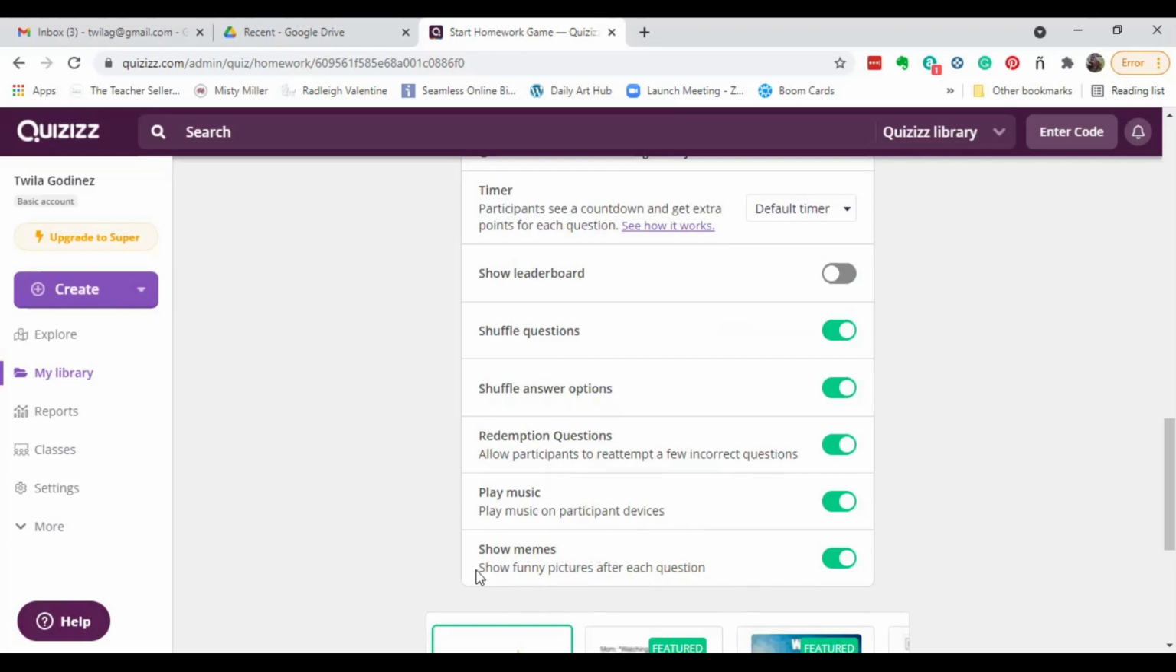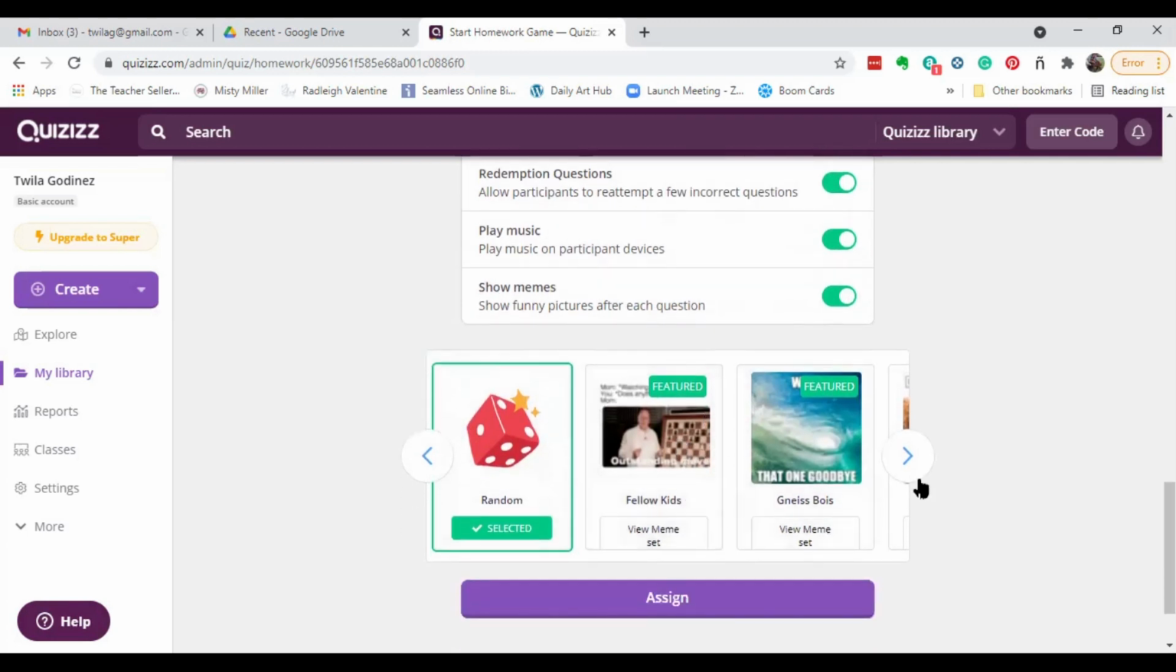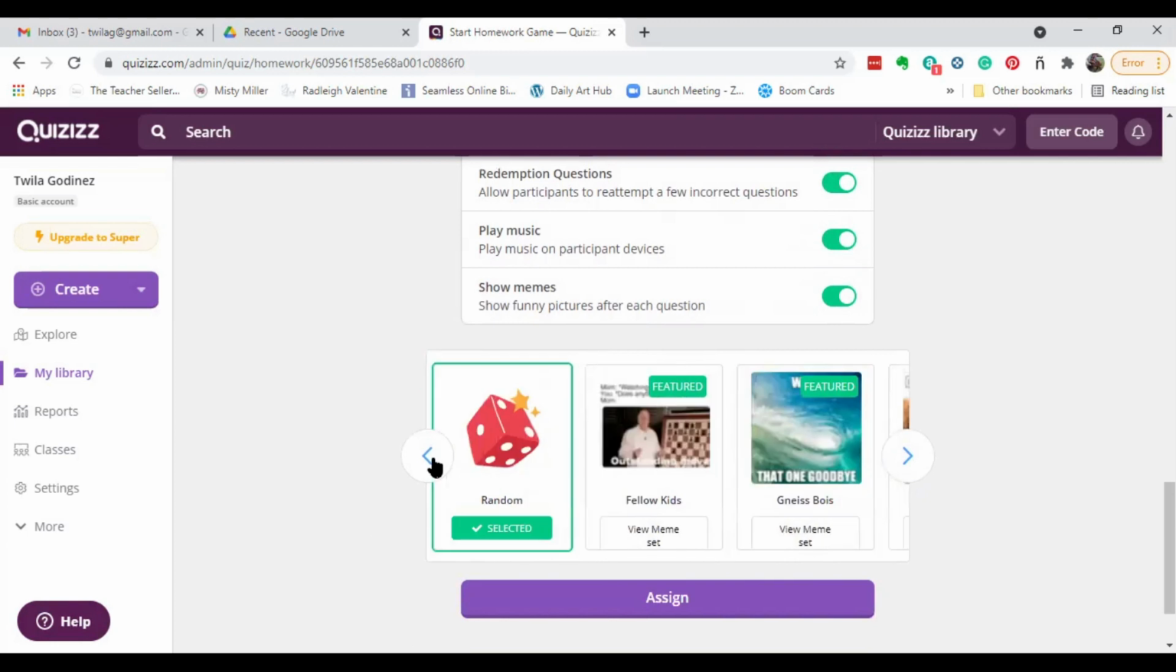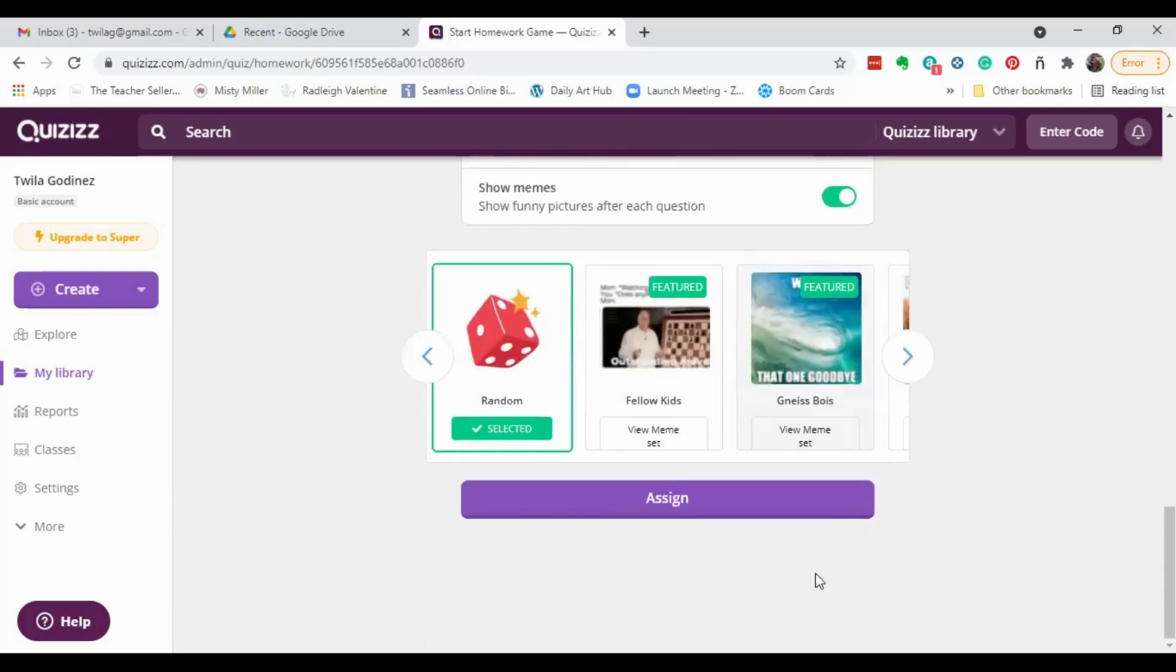Play music and show memes. So this app is a little loud. So if you have a student that doesn't like that much noise, you might turn off the music. And it does show memes after each question. So you can look down here and it will show you the memes that they're using. They're pretty much already vetted that they're okay for kids, but you can always take a look at them. I haven't had any problems yet, and I've played it several times. So we're going to go ahead and assign this.